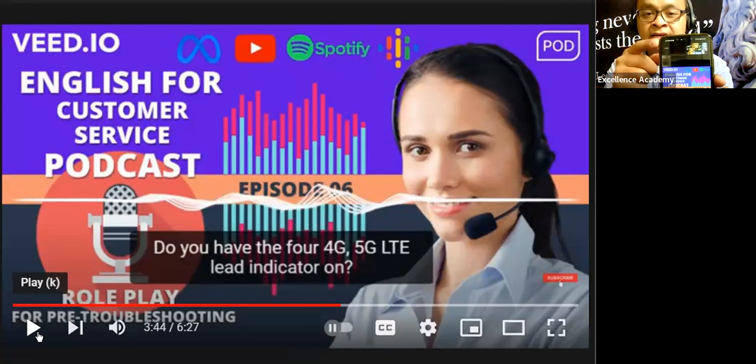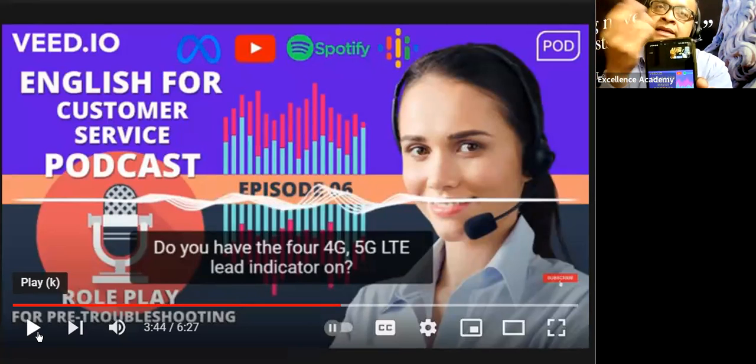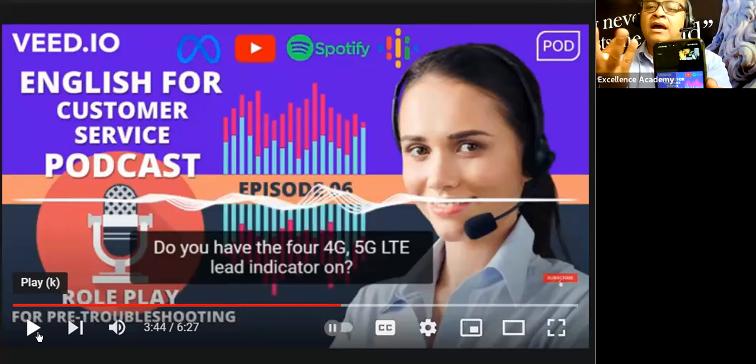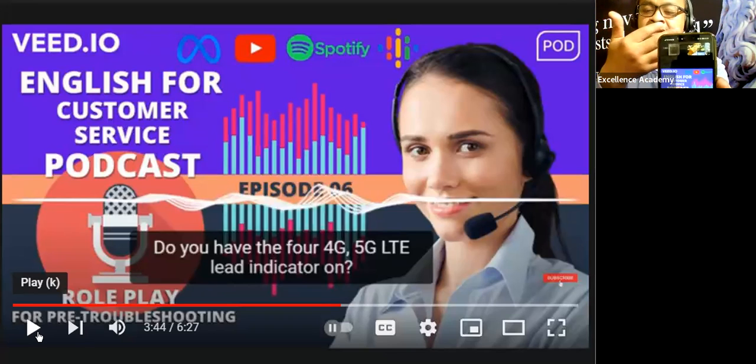Then the next question is to ask the customer, okay, so we checked, the customer has signal bars. Third question is, do you have the 4G or 5G LTE LED indicator on? Basically there are 5G connections, right? Up to now there are 5G. The most popular one was 3G. 4G is the one that we're using in this country still. 4G is the most popular one. But in some parts of the United States, they're using 5G already.